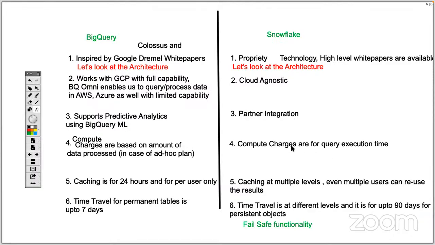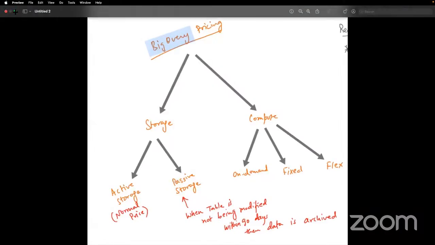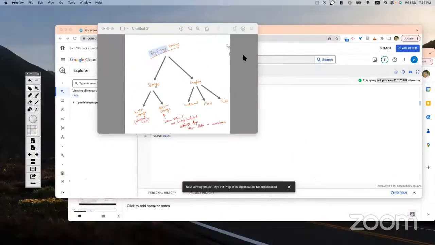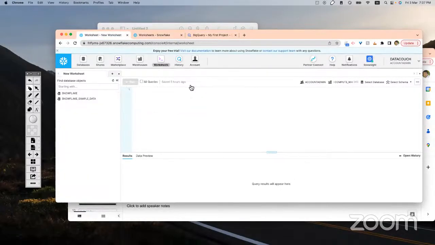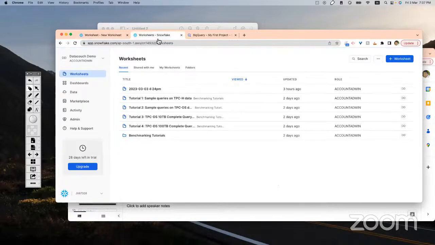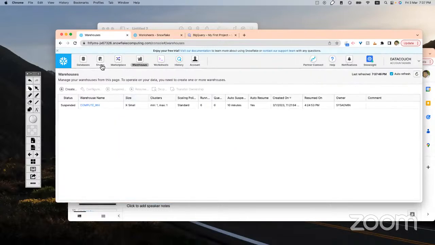Now, the next one: compute charges are for query execution time in Snowflake. So if we go to Snowflake right now, this is Snowflake. In Snowflake, I have the classic UI, which I love, and then we have a new UI, which is Snowsight. Let's see the data warehouses in the Snowflake UI.